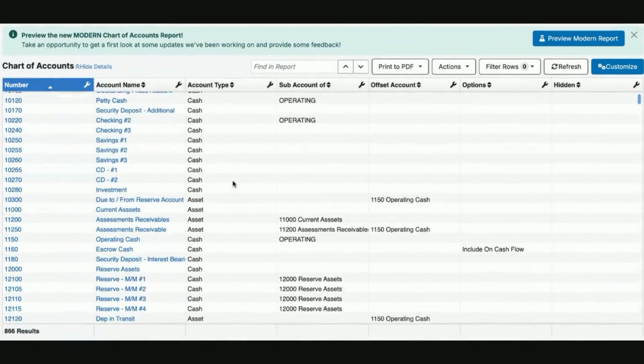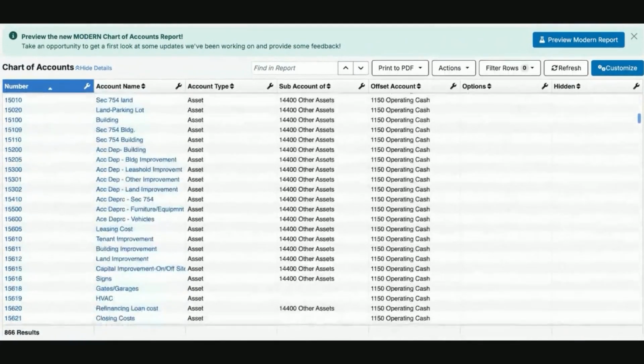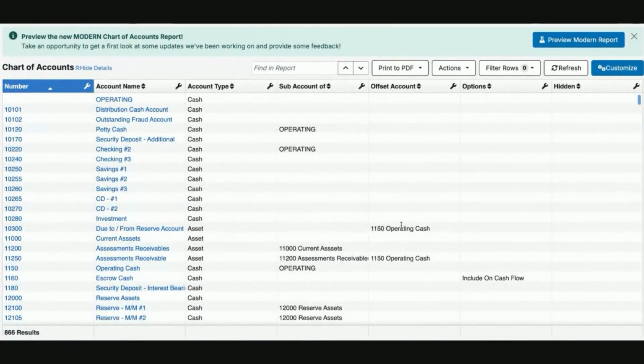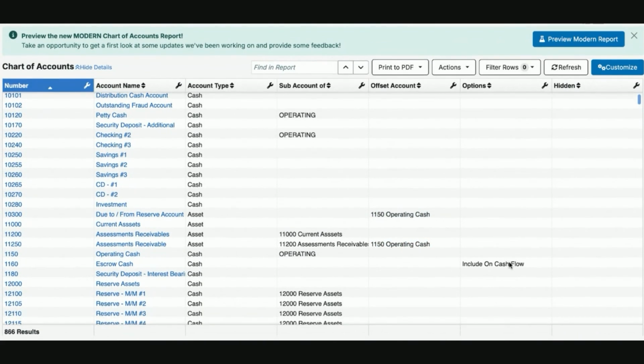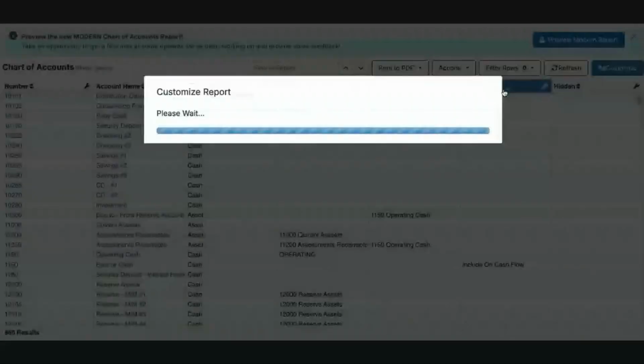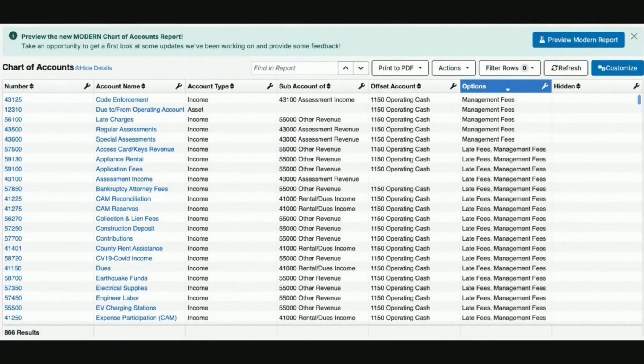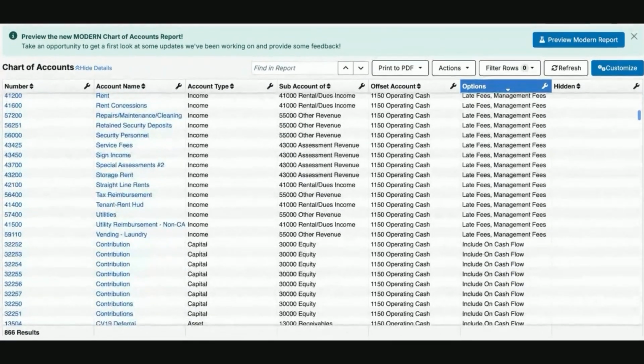So it's just an easier method of having every single GL account in one viewable spot to see what offset account they have and what type of sub account they are. It's also a good report if you want to filter to see whether or not a GL account is subject to management fees, late fees, or any other type of additional fee.